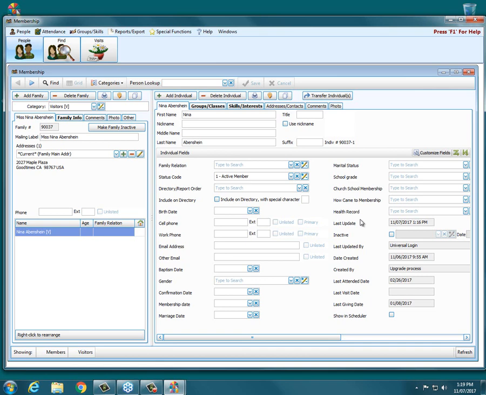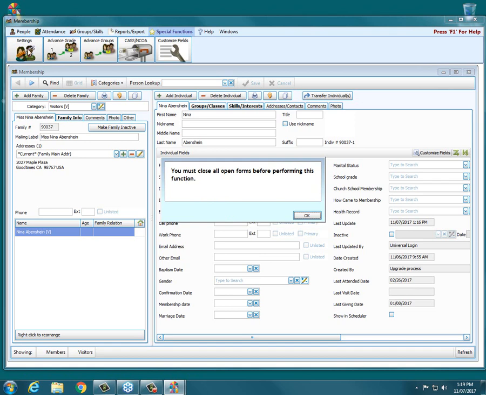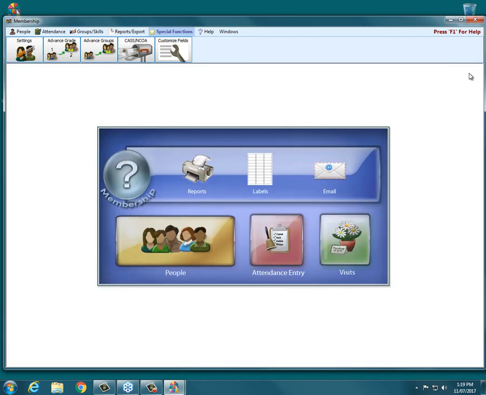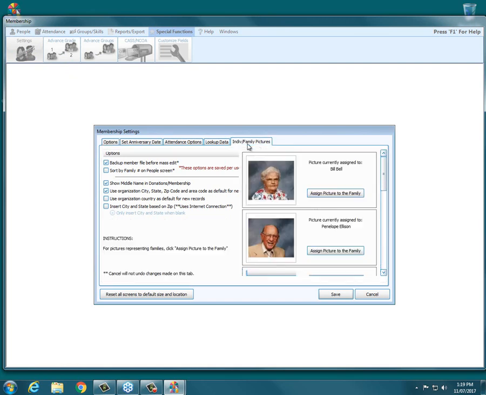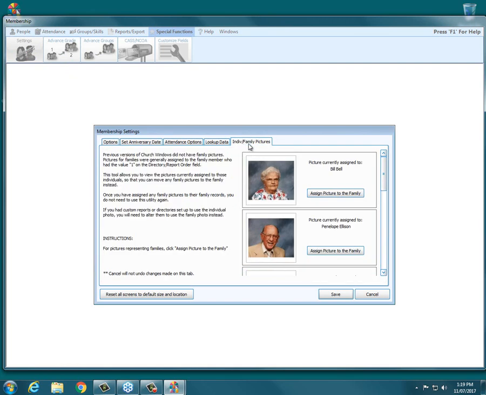Patricia, the photos will not automatically go from the primary to the family, but we have built in a special functions option that will help you transfer those very quickly. I can show you that real quick. If I close out of people, open up settings, the last tab here is individual and family pictures, and this is showing me the picture of the primary, and I can choose to assign that picture to family if I want by clicking this button here, and that goes ahead and moves that picture for me from the individual to the family.